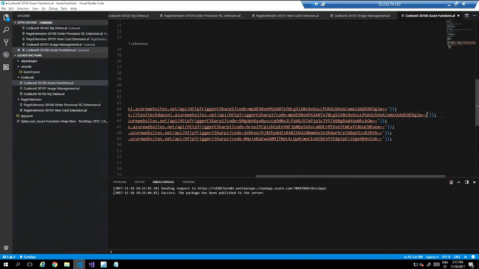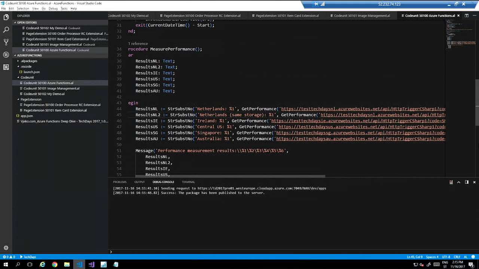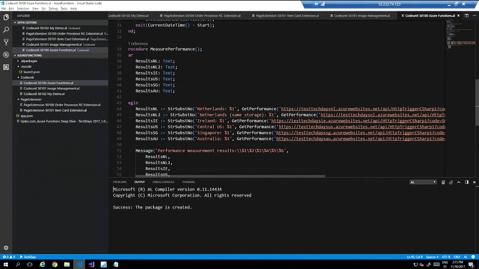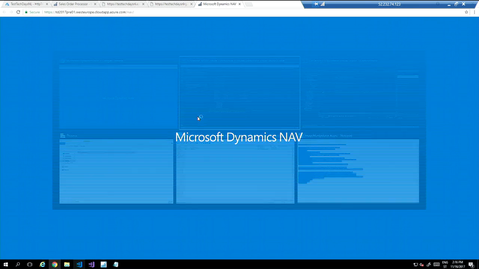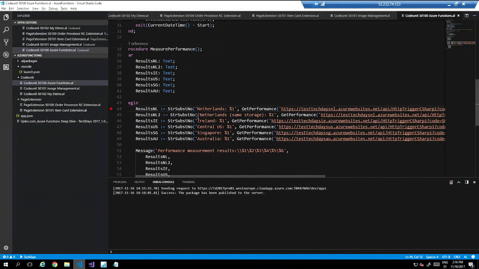So let's take a look. I will rebuild this again, and then I will actually set a breakpoint in here to see if there is something wrong. I'll press F9, and then I will just run it in a debugger to see if something is not being invoked as it should.